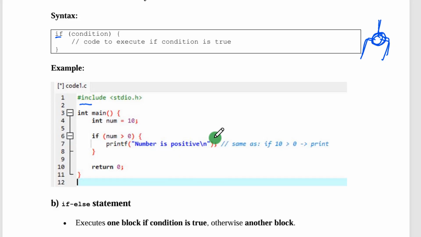Here I have my preprocessor directive for standard input and output, because this code must display something, so I need this instruction. The next thing is the main function. You open your braces as usual. Here I'm declaring a variable called num, and I'm initializing it with the value 10, so num is equal to 10. Then look at what I'm doing: if num is greater than 0, I open my braces and display a message inside saying that the number is positive.